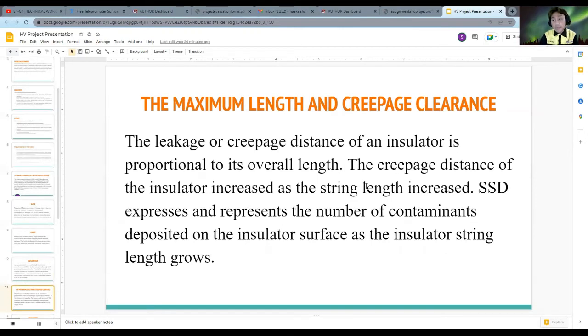Next, for the maximum length and the creepage clearance, the leakage creepage distance of an insulator is proportional to its overall length. The creepage distance of the insulator will increase as the string length increases, which represents the amount of contaminant deposit on the insulator surface as the insulator string length grows.